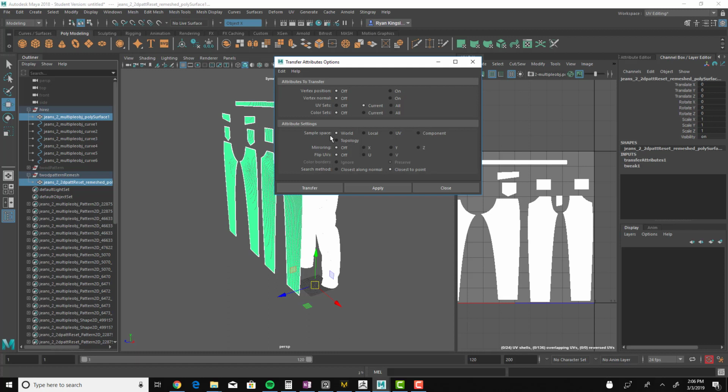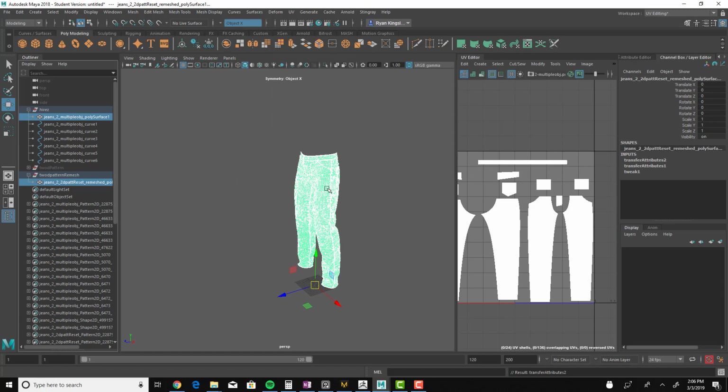Make sure you hit the option box, and we're going to say no, don't transfer the UVs, but we are going to transfer the position and the normal. And we're going to do this within the UV space, not the world space, not local, not component, within UV space. Then we're going to hit transfer. We're going to sit back. It happens pretty fast because it's 16,000 polygons.